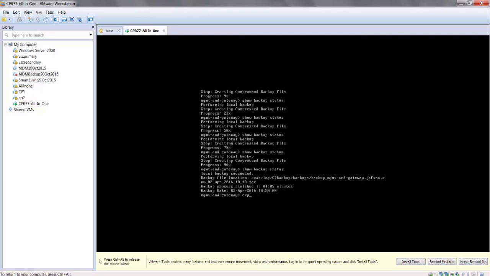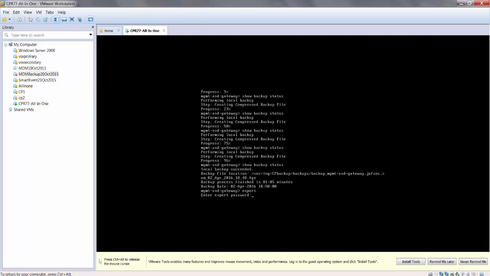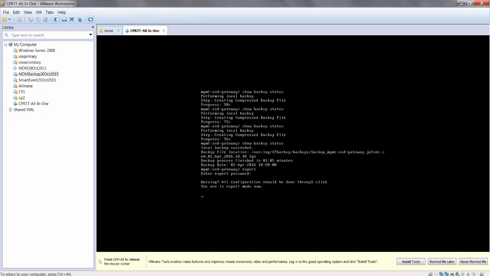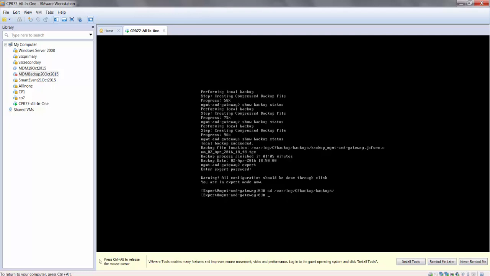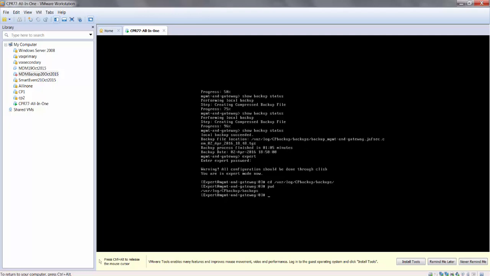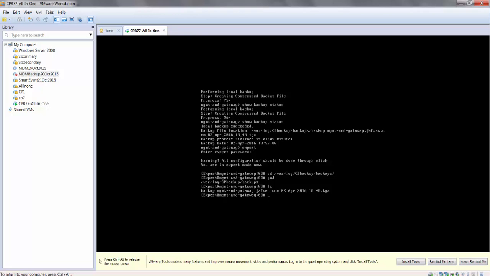So if we log into expert mode and we have a look at the path of the backup, so cd /var/log/CPbackup/backups, I think it is, and we do a print working directory, and then we can just do a list to list the files, so we can see the backup file here. So the format is the name of the gateway followed by the domain followed by the date here.